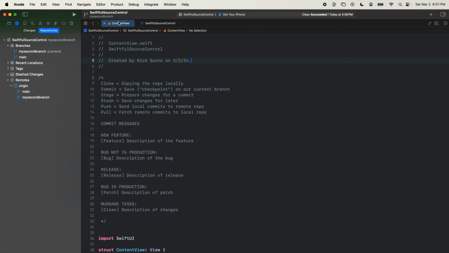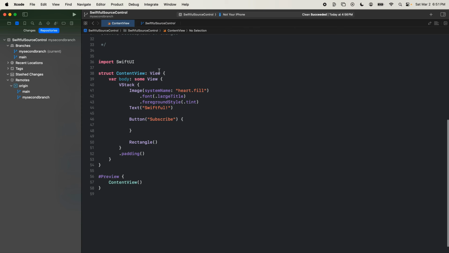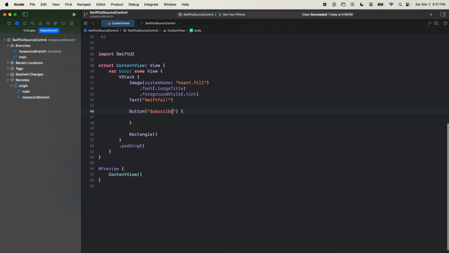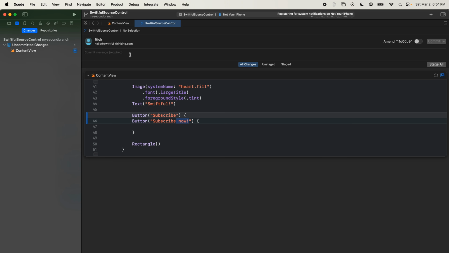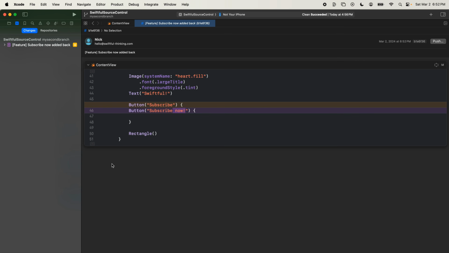Let's do some work on my second branch. I'm going to come down here and let's say subscribe now. Let's Option Command C. And I want to call this a feature. Let's say subscribe now added back. And let's stage it. Let's commit it. And now I can see that we've committed this to my second branch. So my second branch has one commit in it.